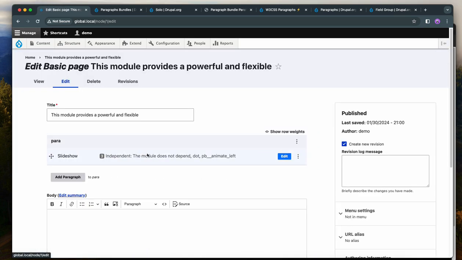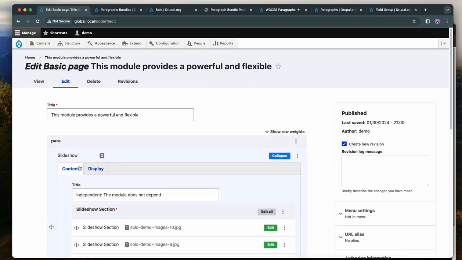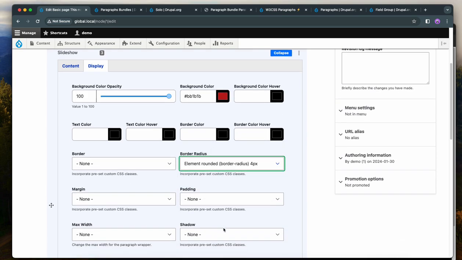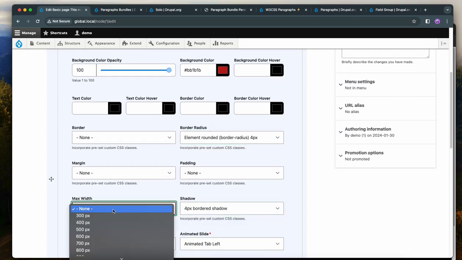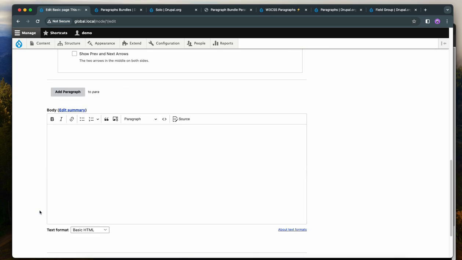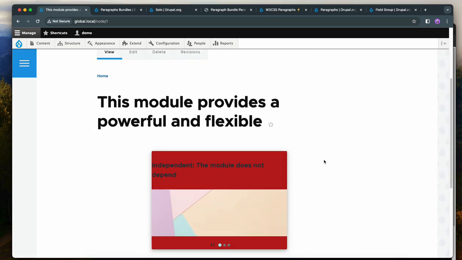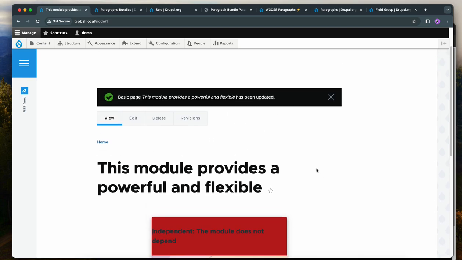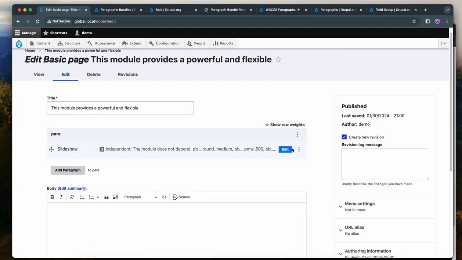Of course, you have full control also, just like any bundle, by color, background, text, padding, shadow, all the stuff, max width, if you try to do. So this is what it is.